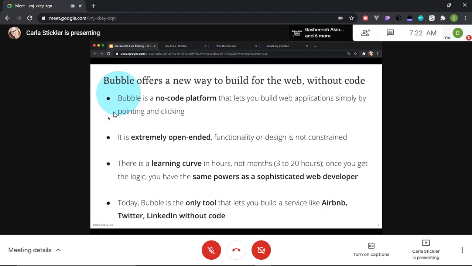It is also the only tool out there that allows you to build an application like Airbnb, Twitter, Facebook, Instagram, LinkedIn, all sorts of other platforms that are common that you're used to using. So that's really unique. There are no other platforms out there that allow you to build extremely dynamic applications in the way that Bubble does.